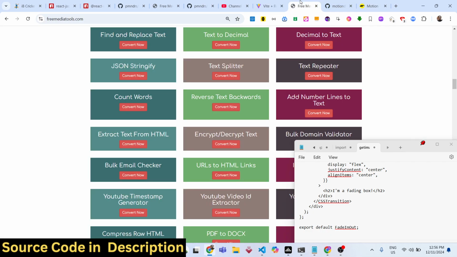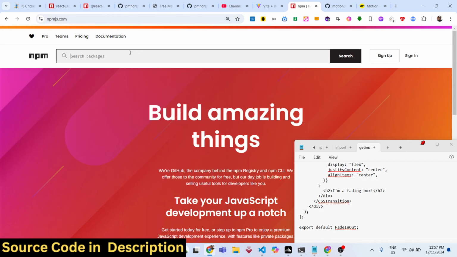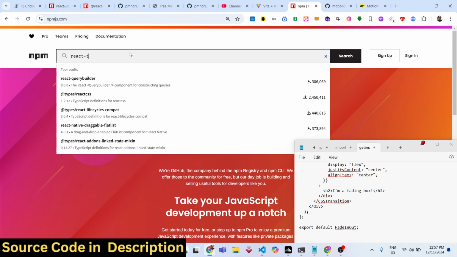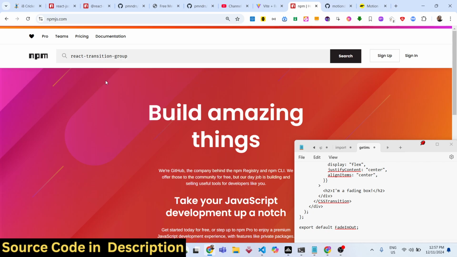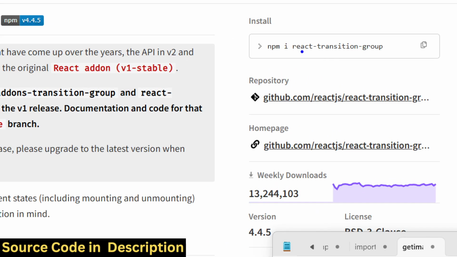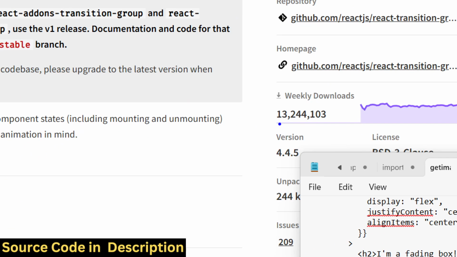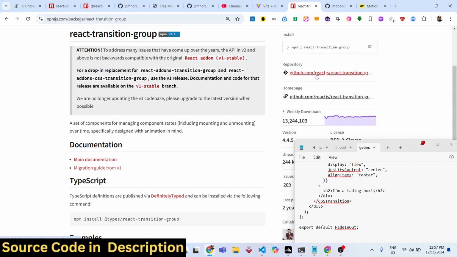The library name is React Transition Group. If you go to npmjs.com and just search for this package, React Transition Group, the very first link which appears is actually the package. The command is very simple, npm i react-transition-group. Almost 14 million weekly downloads are there. It's a pretty popular package, and it's specifically for React.js.